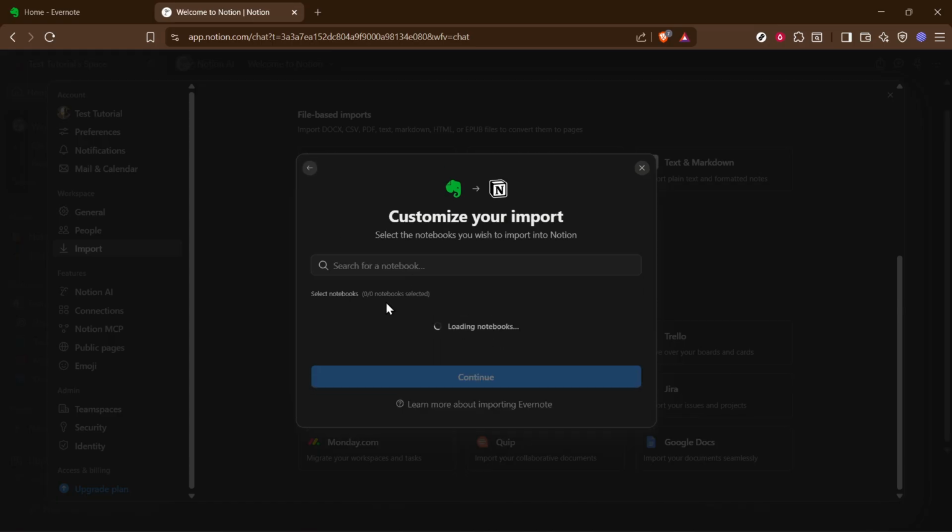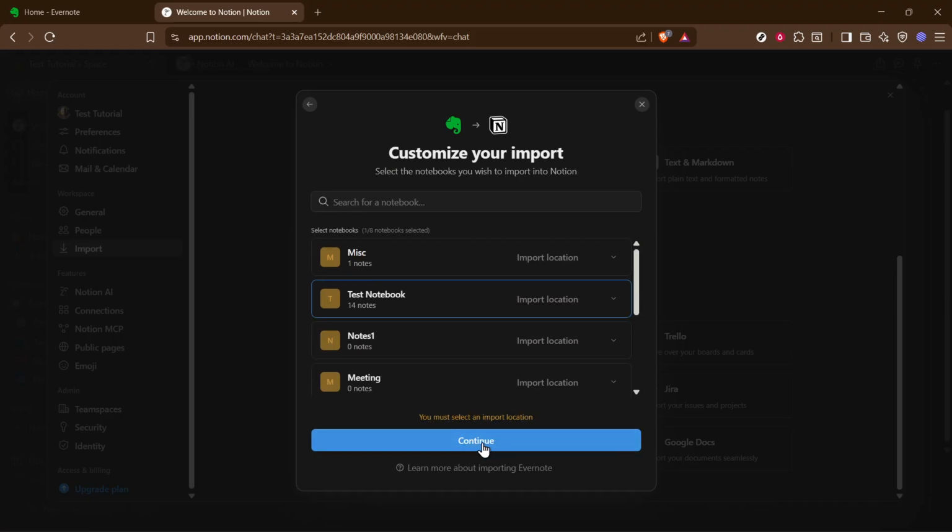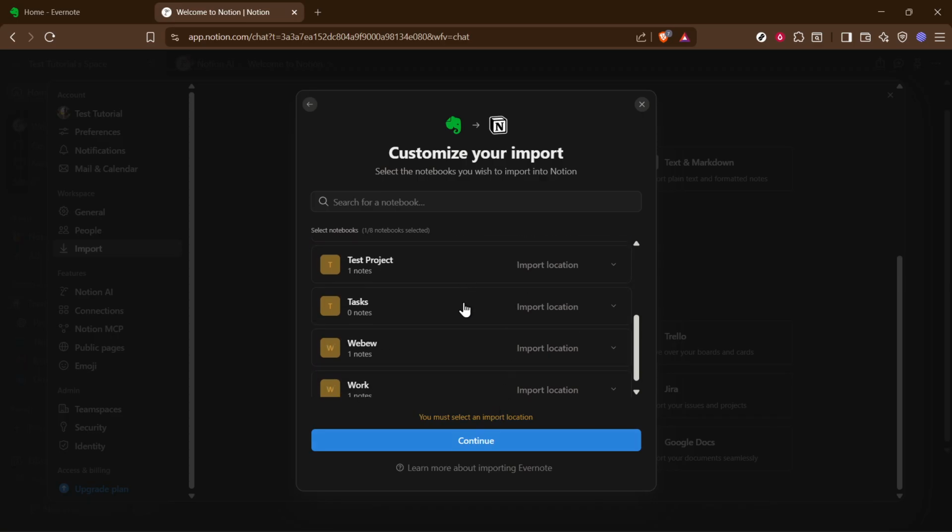Once the accounts are connected, Notion will display a list of your Evernote notebooks. At this stage, you can choose exactly what you want to import by checking the boxes next to the notebooks you'd like to bring over. This is helpful if you only want to migrate certain categories of notes instead of your entire Evernote library.